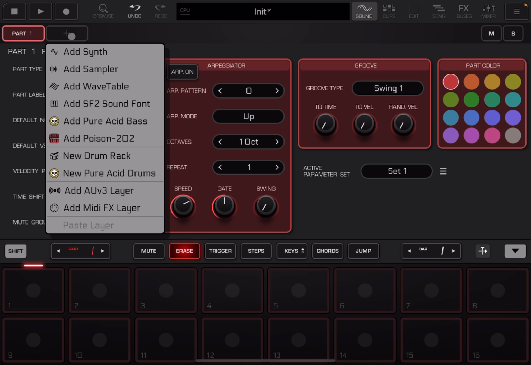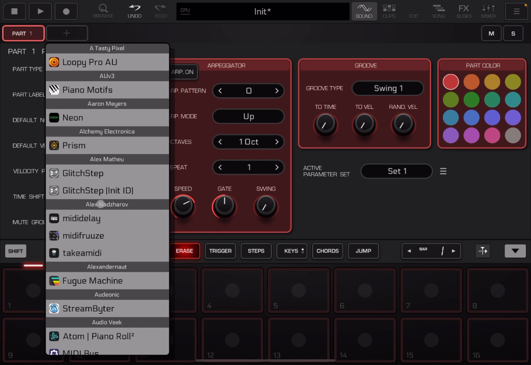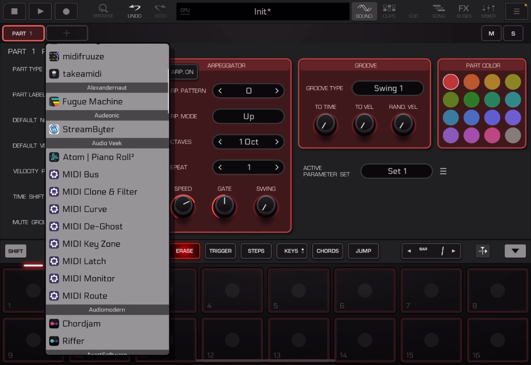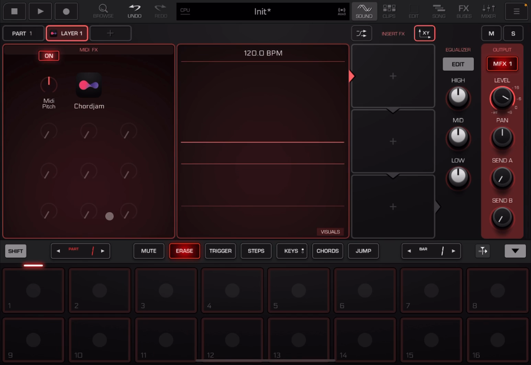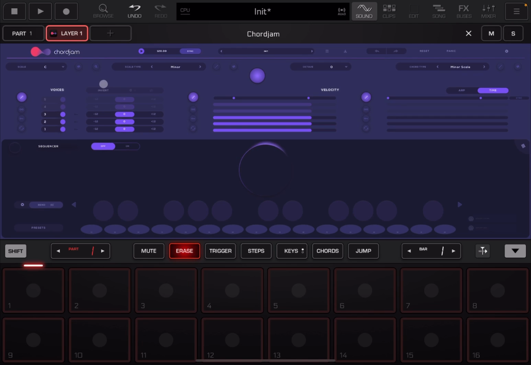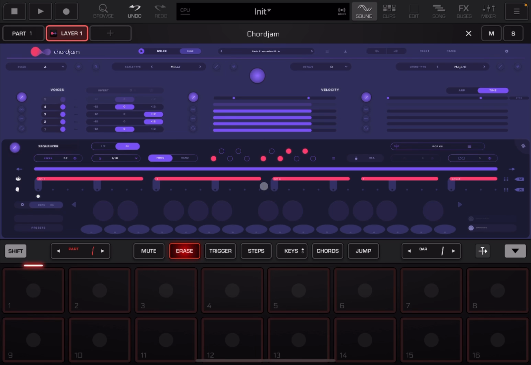Now click and hold on the plus sign and then select Add MIDI Effect Layer. Now it presents you with a list of AUv3 MIDI effects, and we're going to select Chord Jump from Audio Modern. So click select and click again to load it. As you can see now, under layer 1 we have Chord Jump as a MIDI effect. Now if you click on the icon which says Chord Jump and go inside Chord Jump itself, let's click on the arrow here to select a default preset.